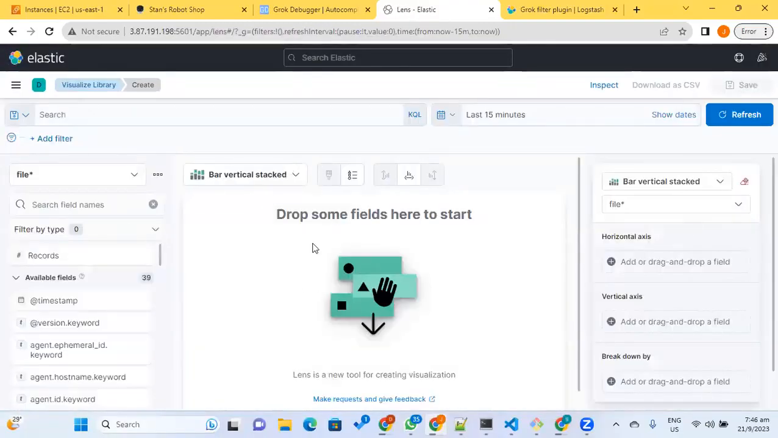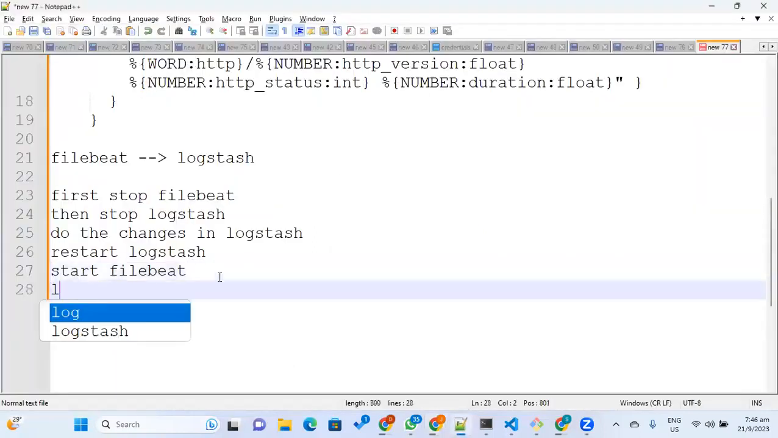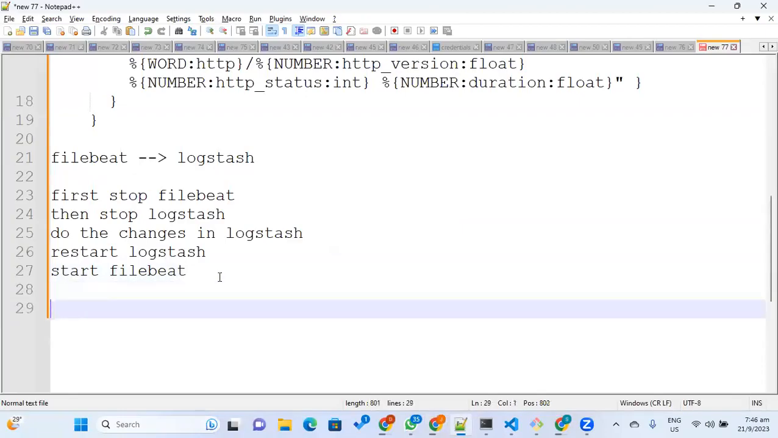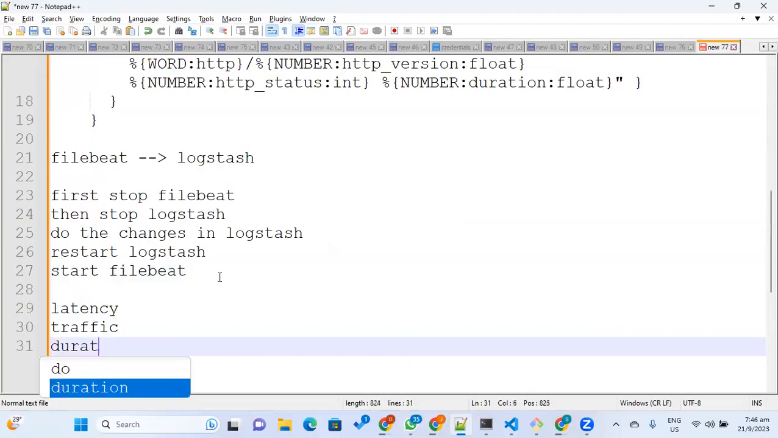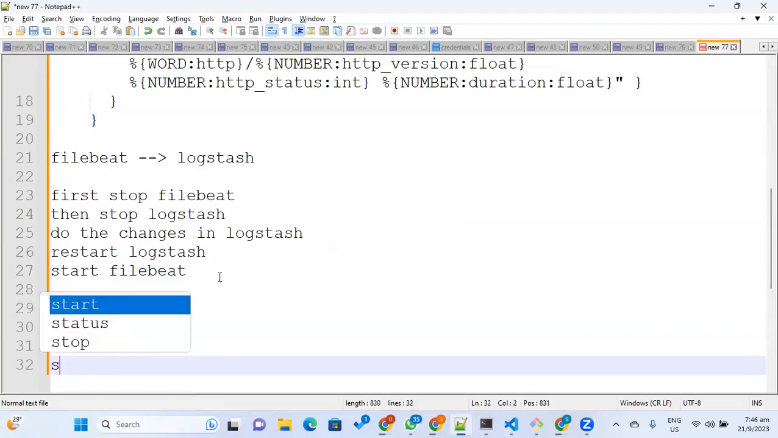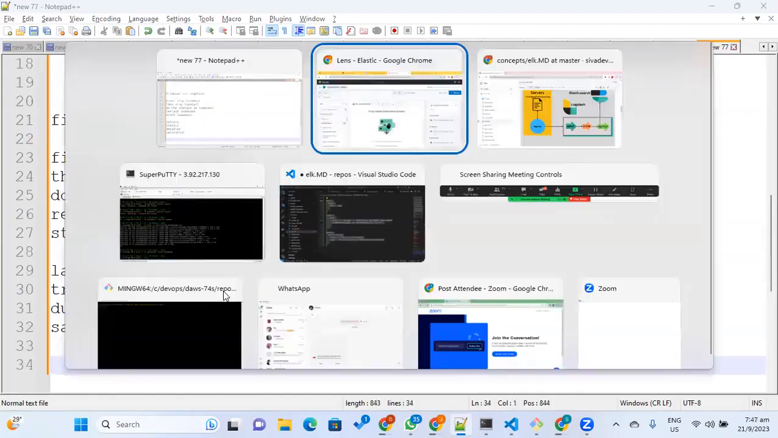Here, first, what are the four things we need to do? Latency, traffic, duration, and saturation. So these are the four things. Let us work on it one by one. First, let's take latency.